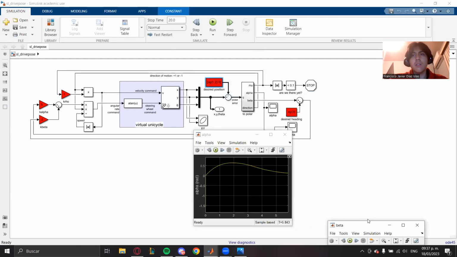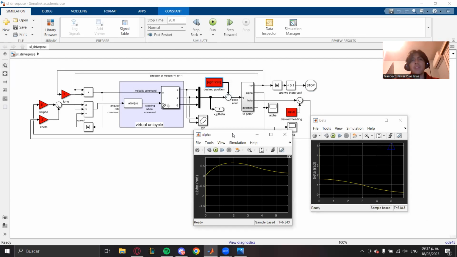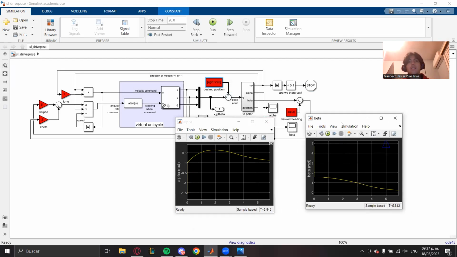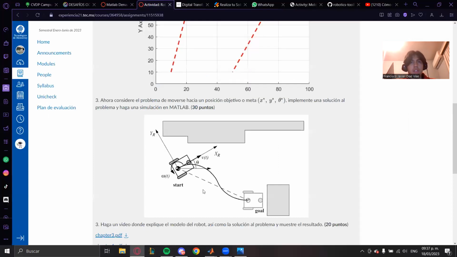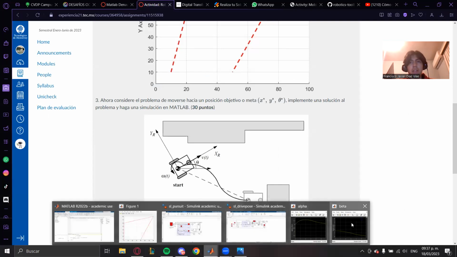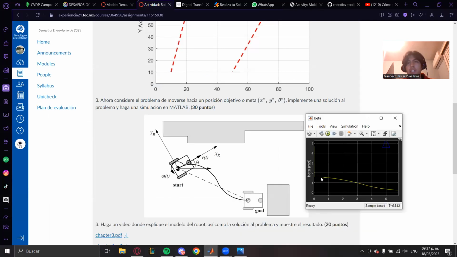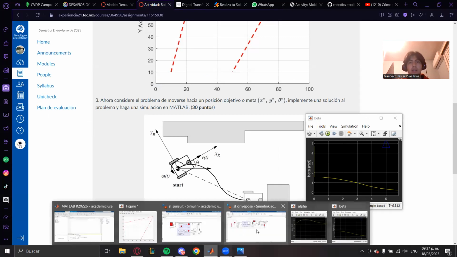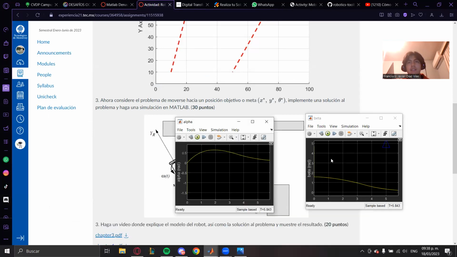Okay, we can see that alpha is our current trajectory, the one that we have to do, for example, here. And beta is a more linear trajectory. As you can see, the curve in the graph is less pronounced. So it's like the displacement. And here we have distance.